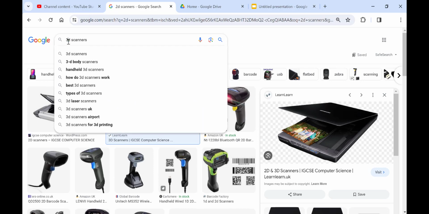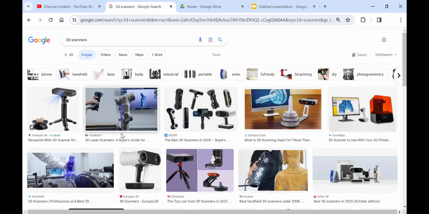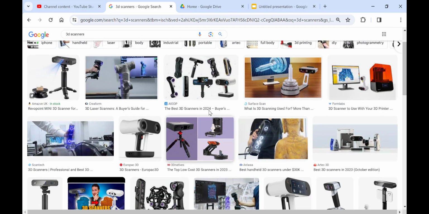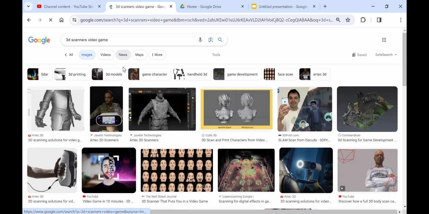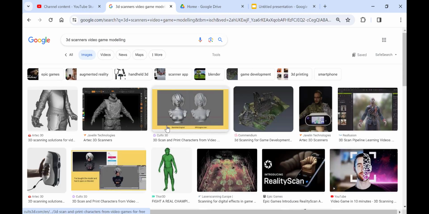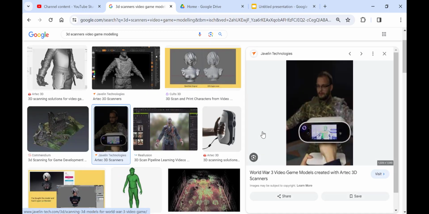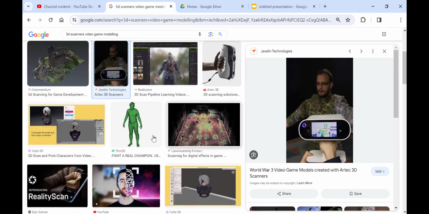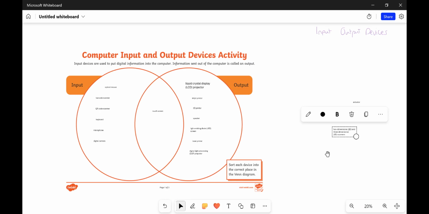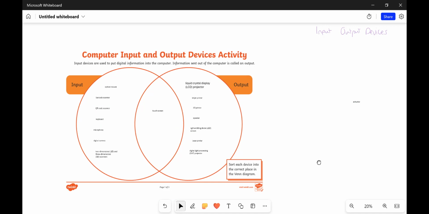You then have a 3D scanner. 3D scanners are used big time in things like manufacturing or video game design. So let's do 3D scanners. Modeling. Where basically it scans a person and it puts them into the video game. So this person will scan and walk around this other person to turn them into a character in a video game. Pretty cool. So you're taking data from outside and you're putting it into the computer. You're scanning it into the computer.